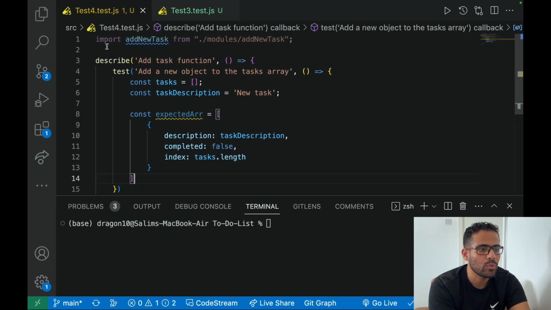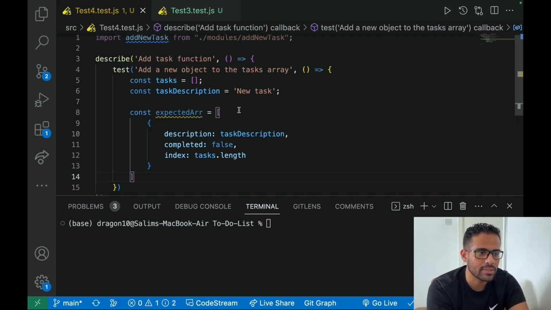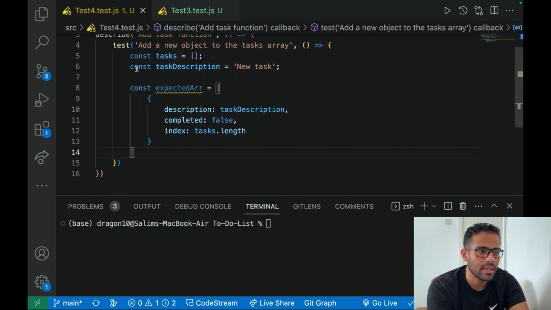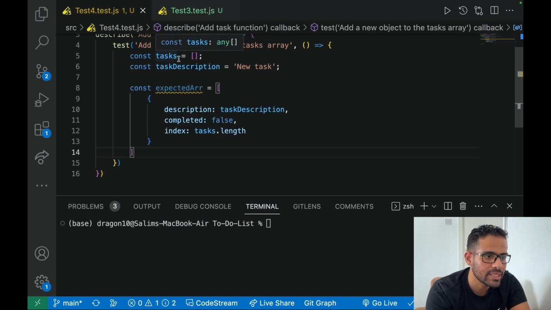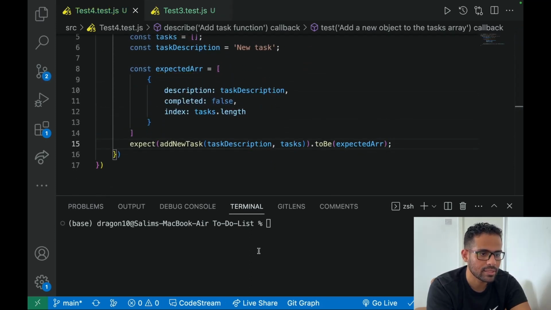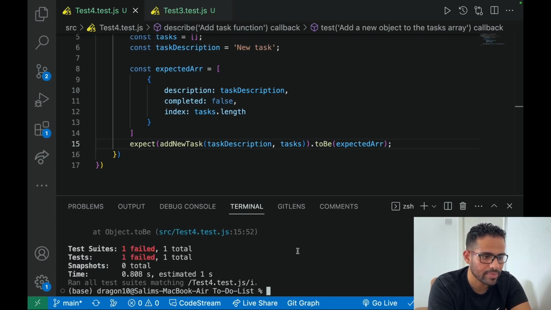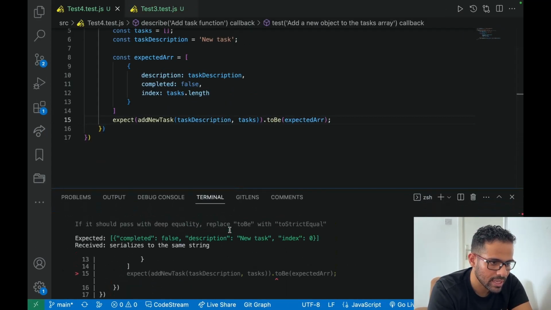We can see now that we imported the function that we want to test. We used describe, which is to group different tests together, but here we are using only one test. We named our test add a new object to the tasks array, and then we have the tasks, and we define the description. These two are what we're gonna send to our function, and here is the expected result. All right, so now our test is complete. To run the test on exactly this file, since I have other tests as well, we're gonna just run it like this. We see our test is actually giving us an error.